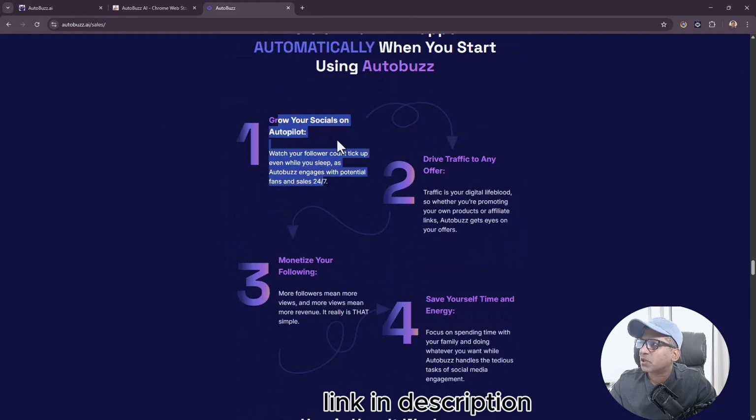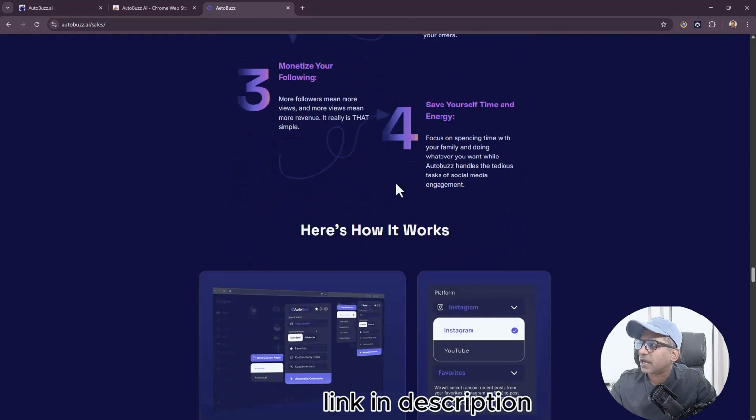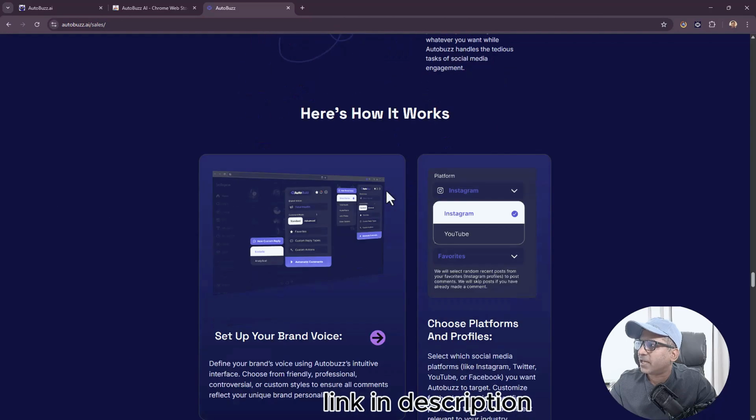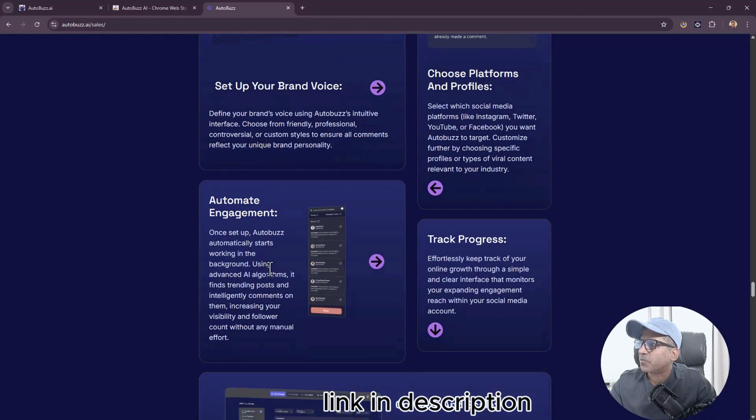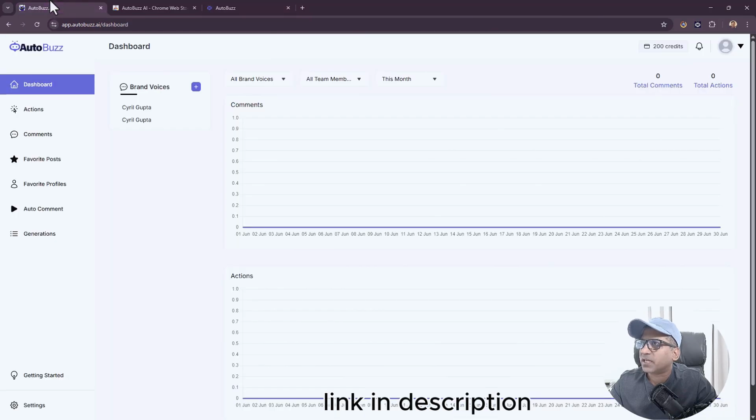And this is what happens. Grow your socials on autopilot, drive traffic to any offer, monetize anything you want. Right, so set up your brand voice and automate engagement. That's what we're going to do next.